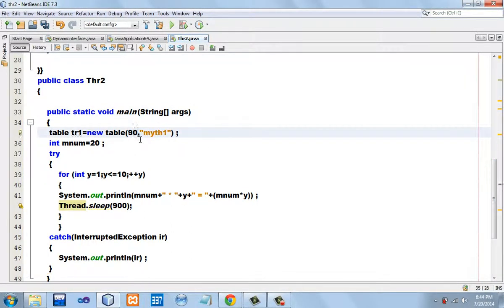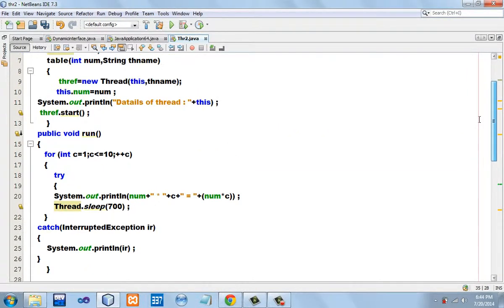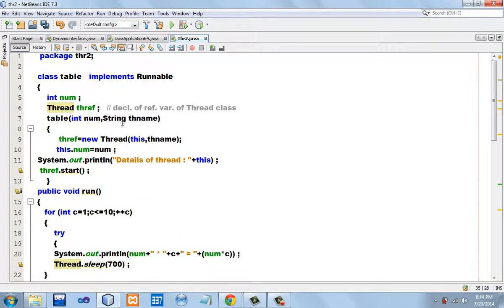Now, in the main method, what we are doing is we are creating an object of the table class by passing 90, and myth1 happens to be the name of the thread. Again, the control will go into the constructor. Num value 90 would be passed to the formal parameter num, and the name myth1 will go into thname.